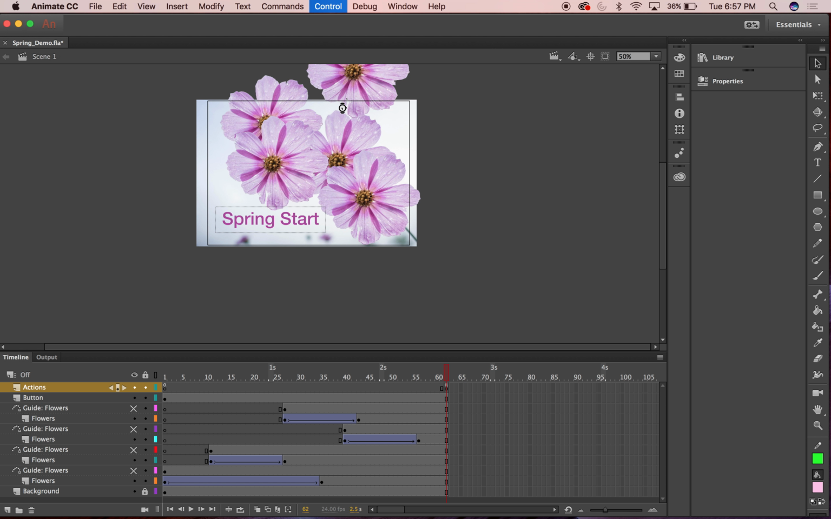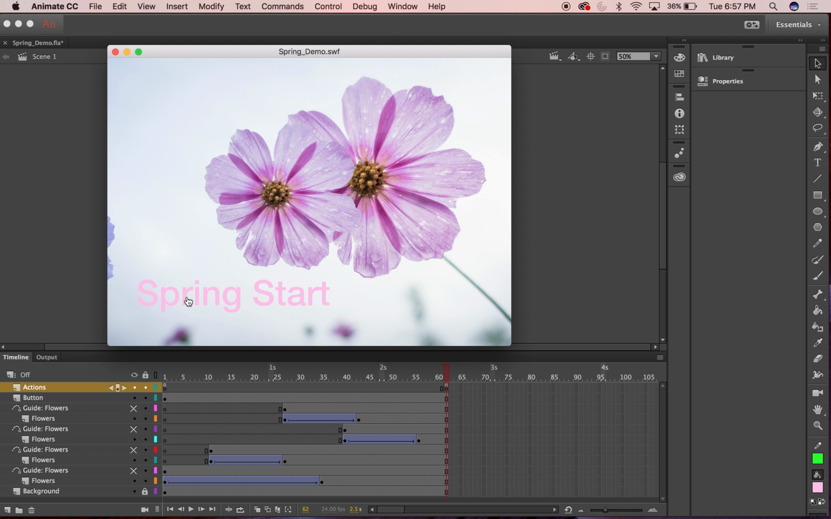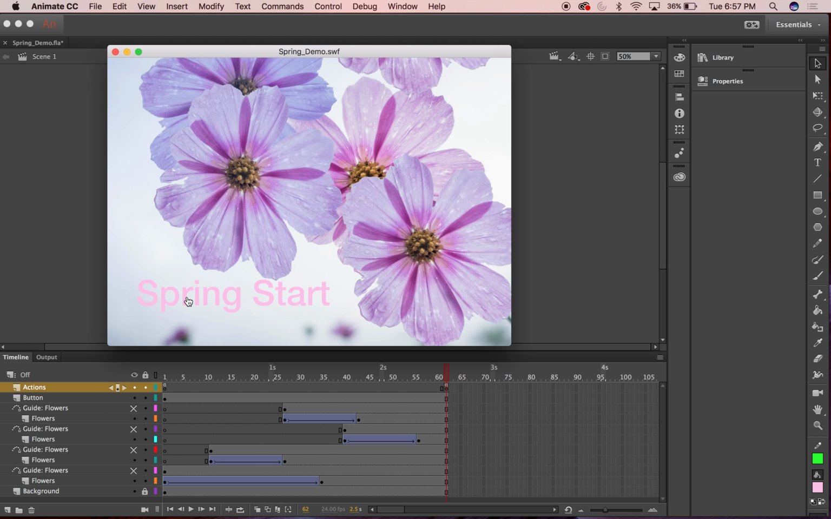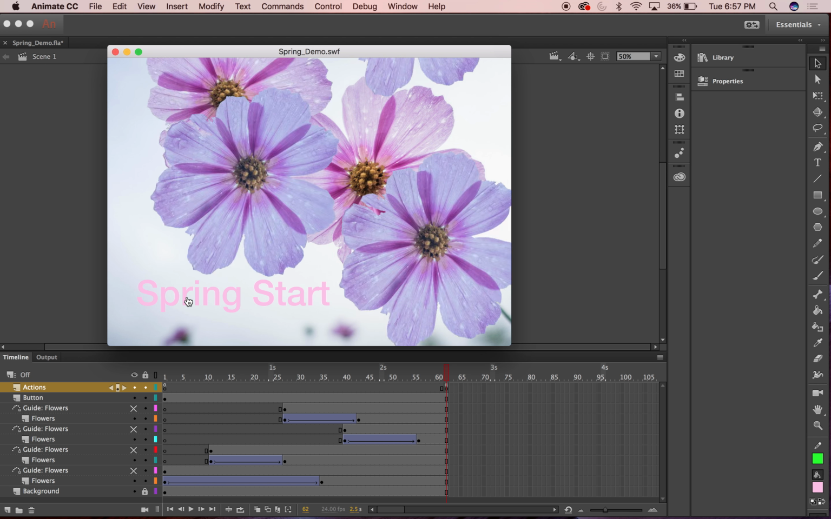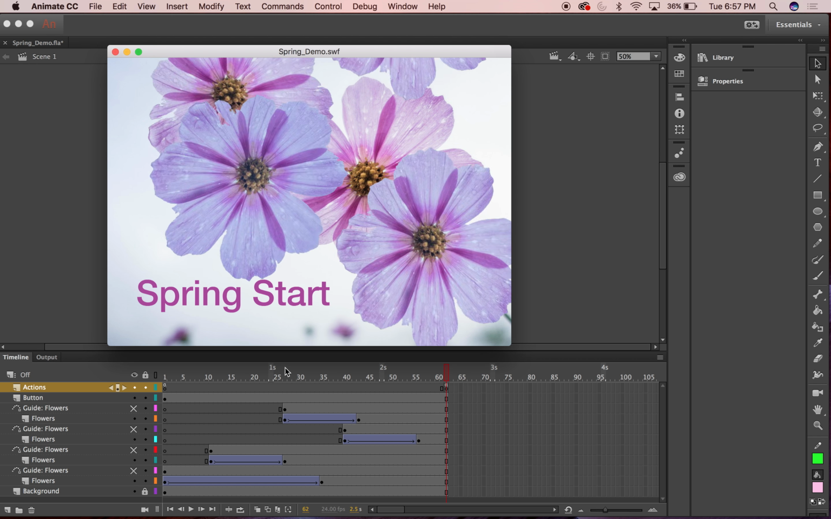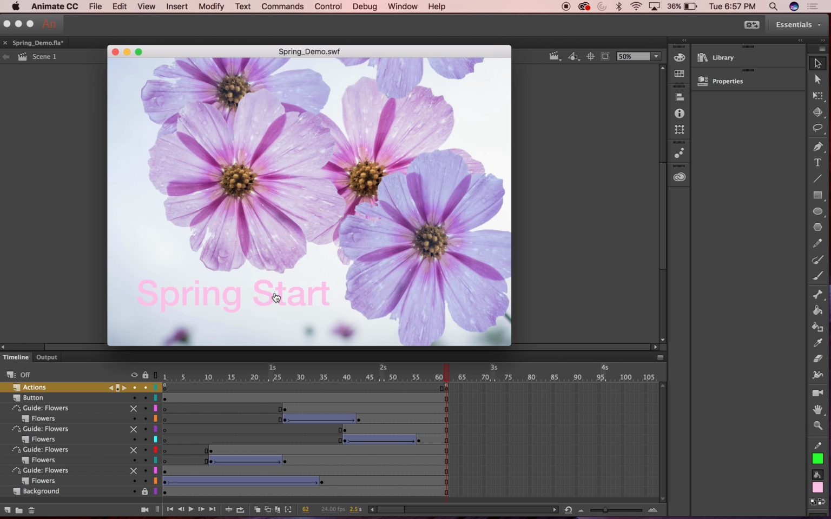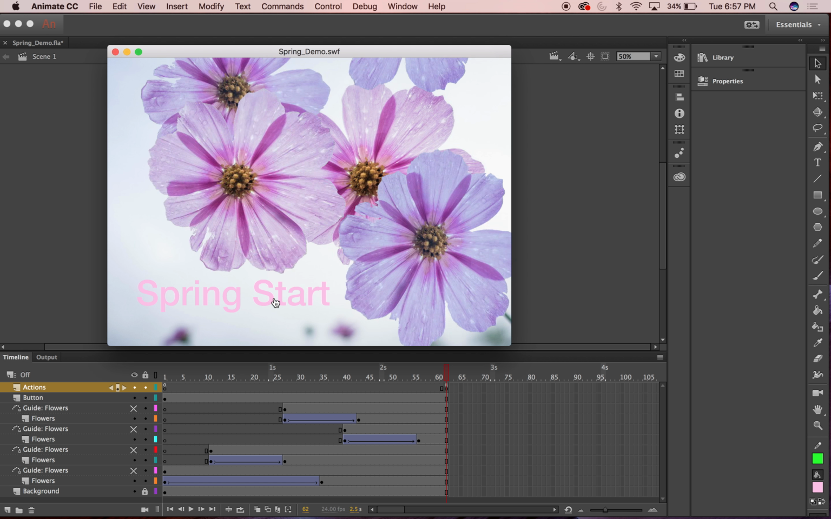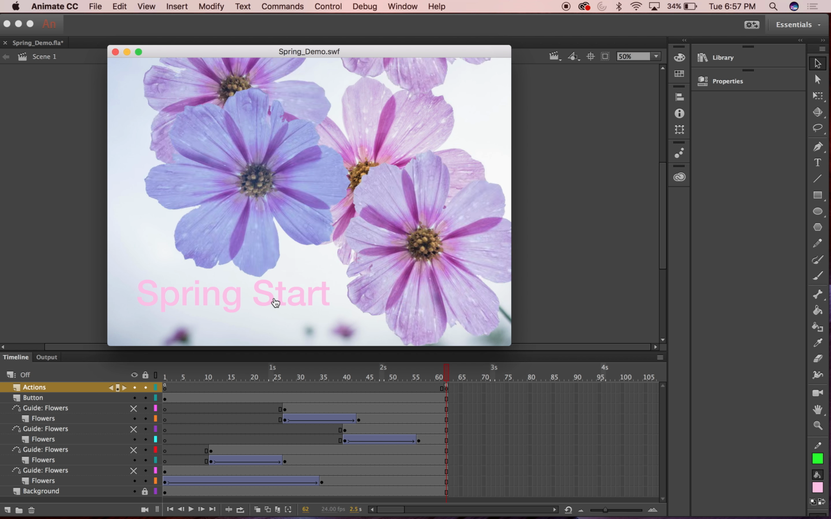And control test. Playing in and out. Goes to the end and stops. Does it stop the flowers from moving? No. Because those individual animations, if you remember, are on that constant loop. Okay, they're in that infinite loop within themselves, right?